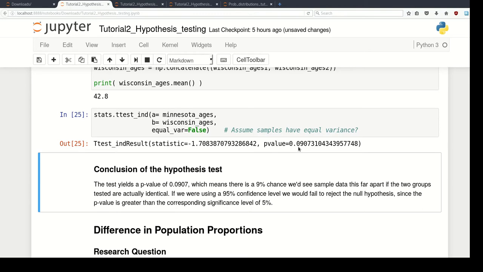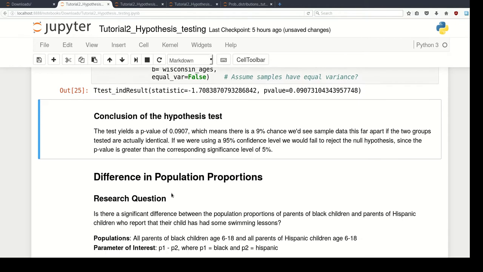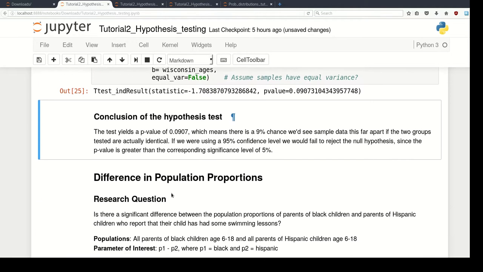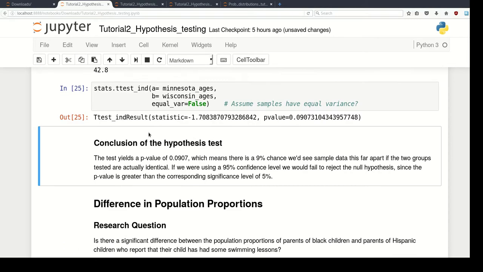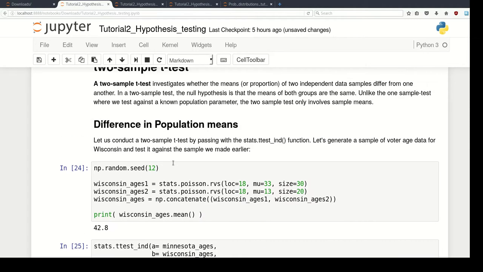The p-value is 0.909, which is greater than 0.05. That means there is a 90% chance that we would see sample data this far apart if the two groups tested were actually identical. So if we were using a 95% confidence level, we would fail to reject the null hypothesis because this value is greater than 0.05. So this is basically the two-sample t-test for a population mean.